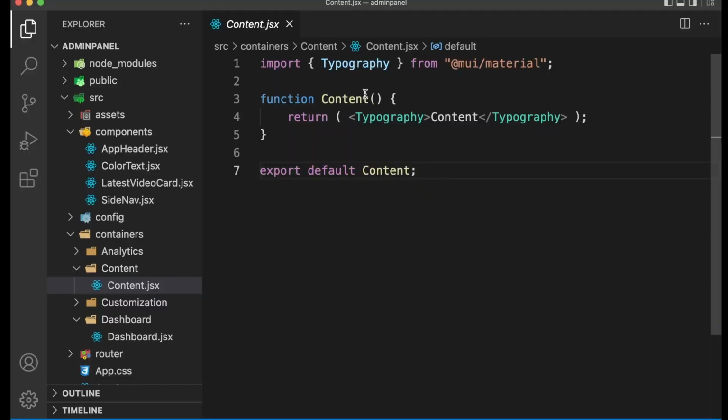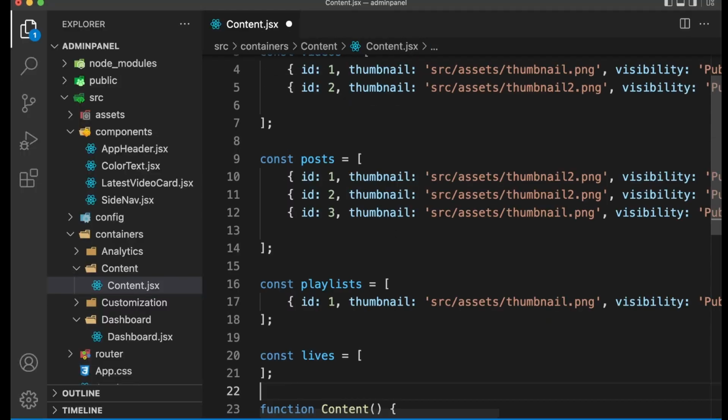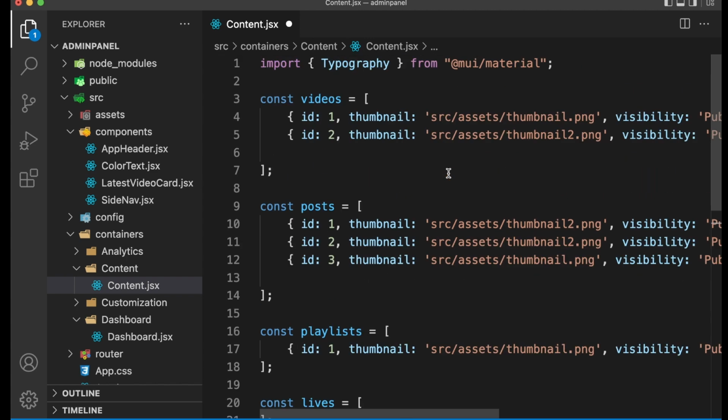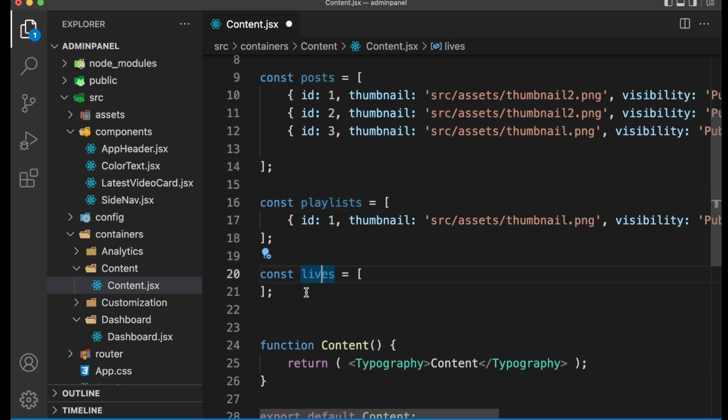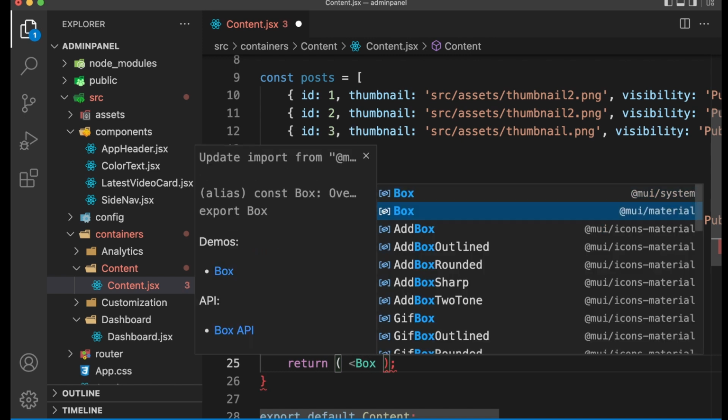Okay, for the content screen, we need some mock data. So I'm going to copy and paste it from other projects. So you can see I have 2 videos, I have 3 posts, I have 1 playlist, and no lives. So I'm going to remove this part and replace it with a box. Don't forget to import it.